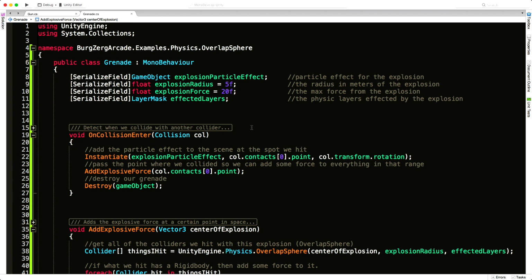All right, the grenade script. We've already gone over again all the serialized field stuff: the particle system that we want to instantiate, the radius of the explosion, how much force we're going to apply to things inside of the radius, and what layers we want to affect. So our grenade, when we launch, anytime it collides with anything else in the scene with a collider, Unity automatically calls OnCollisionEnter. And from that, we can actually see what we hit.